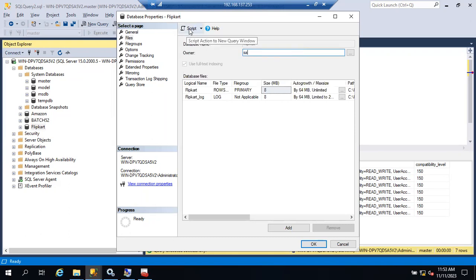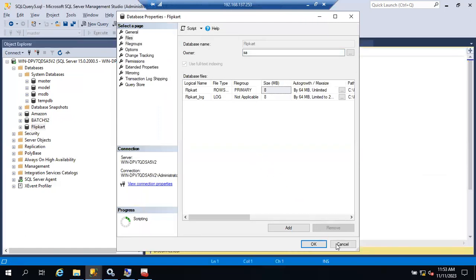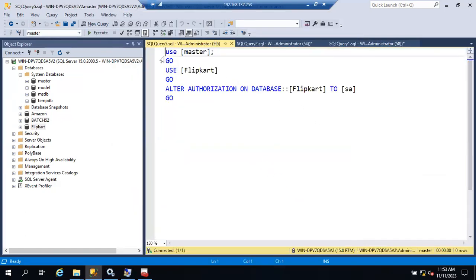Now you can script out this action. Whatever changes I did, you can script out this action. So now you can see what the query is. Okay. Use database name. Okay. And alter authorization on database Flipkart to SCA. I'm changing the owner, right? Authorization I'm changing for the Flipkart database to SCA login. In case you want, generally we don't need to remember these queries, guys. But if you want to see what query it is running, you can simply generate the script, and then you can see what kind of query it is going to run for each and every action. Each and every action will have different queries, right?